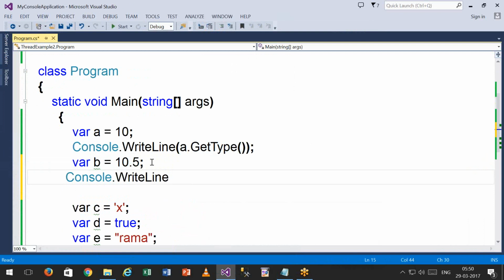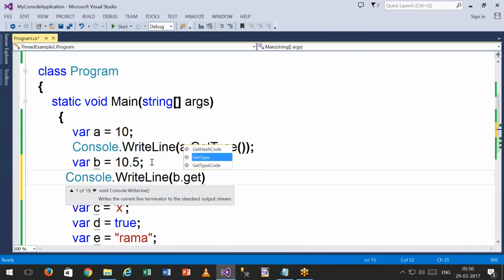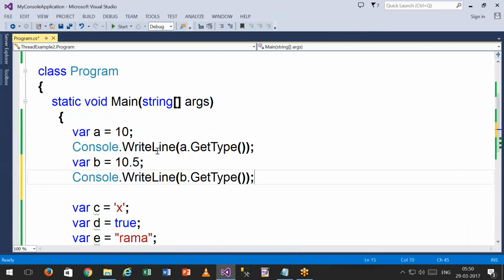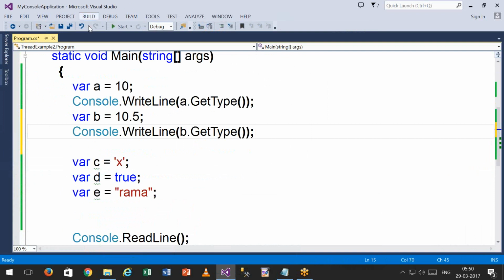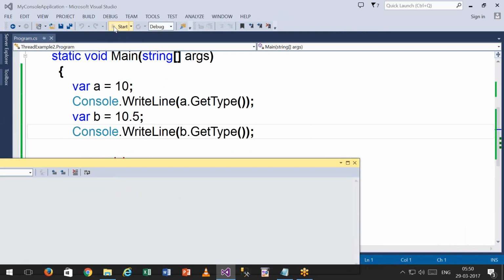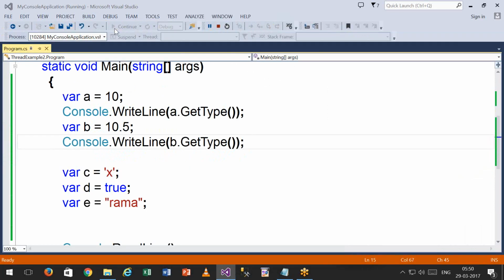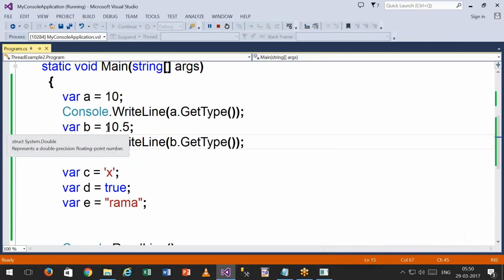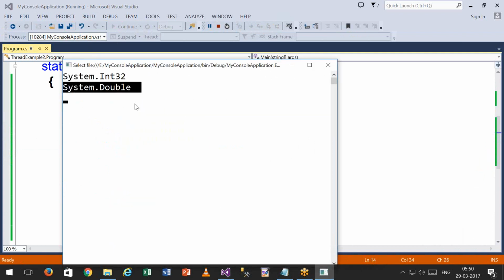Console.WriteLine(b.GetType()). Compilation, again what? System.Double, System.Double. B type is what? Double. Base type is what? System.Double. Okay, clear? Yes, sir.